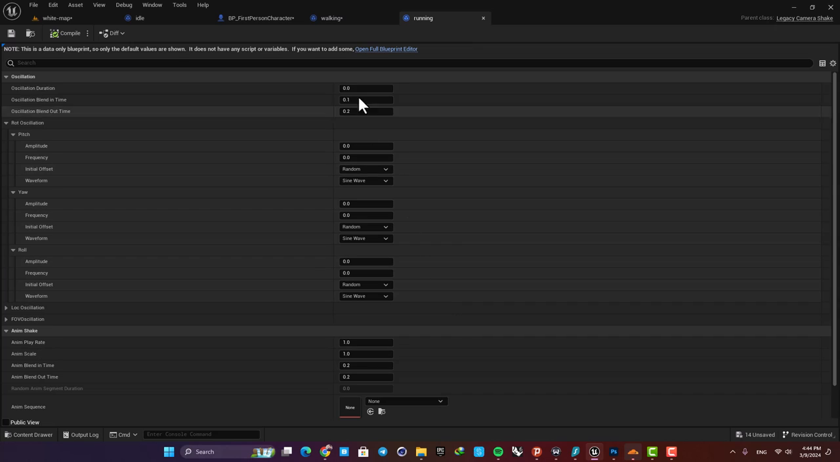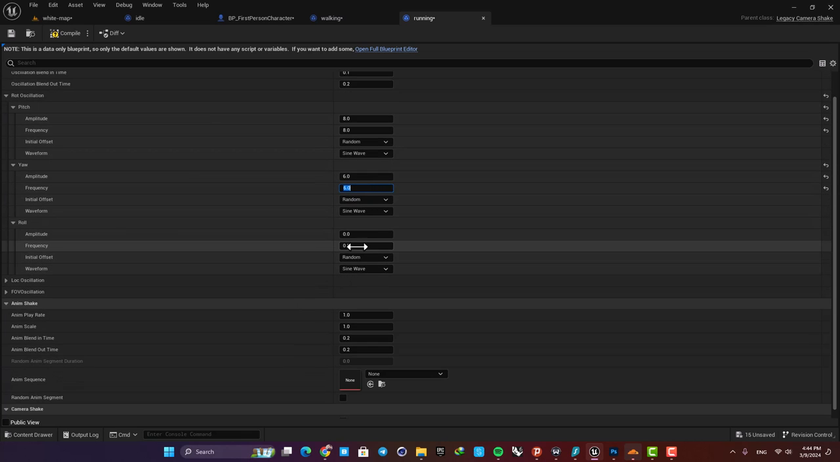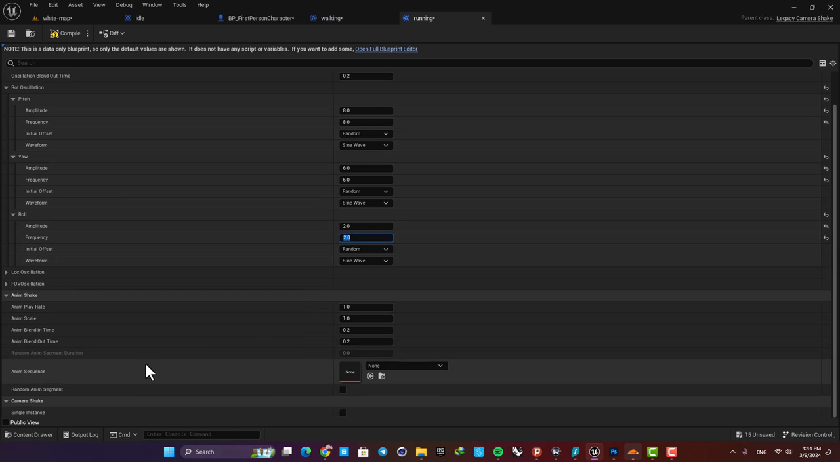So put in some values for the running state. So for example 2.8, 8.6, 6, and this time we can add some roll as well. For example, let's go with 2 and 2, and again enable single instance.